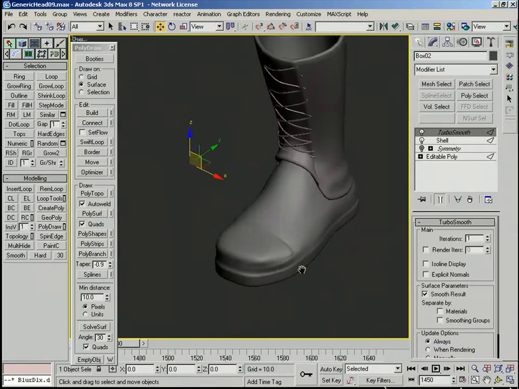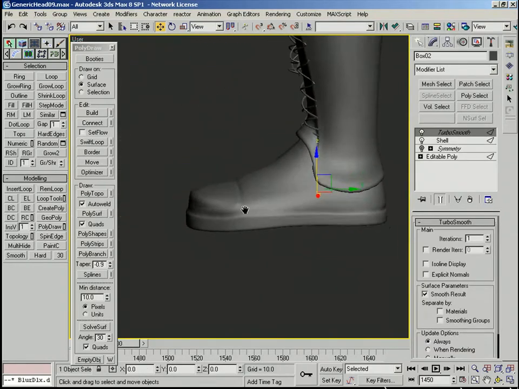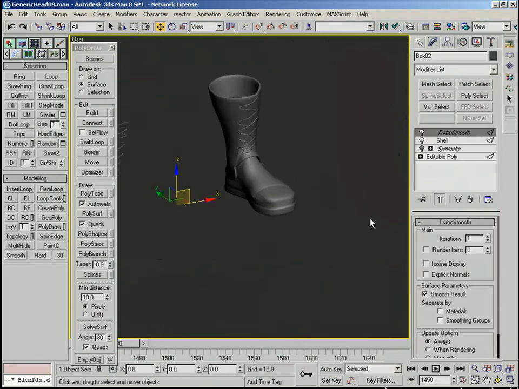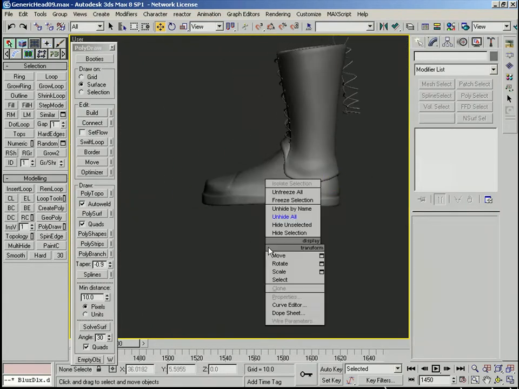There's the shell of the boot. I just hid that. We don't need to see that anymore. We've pretty much got the entire boot roughed in now. We don't need that shell to build on top of anymore.